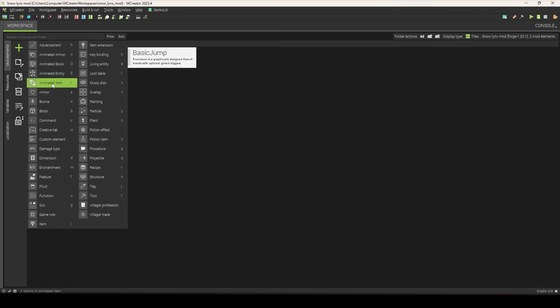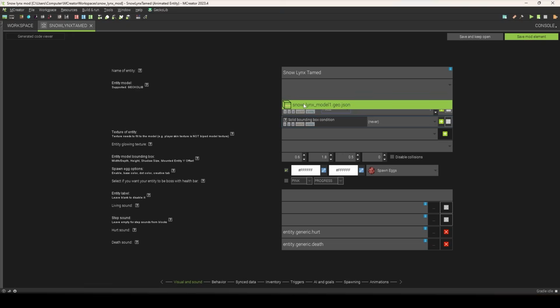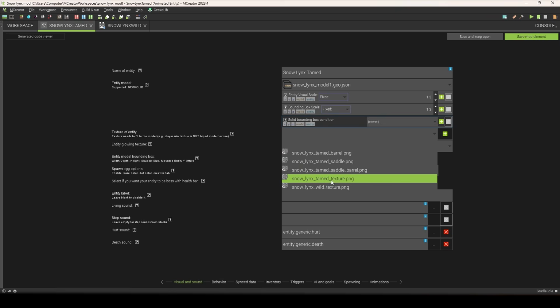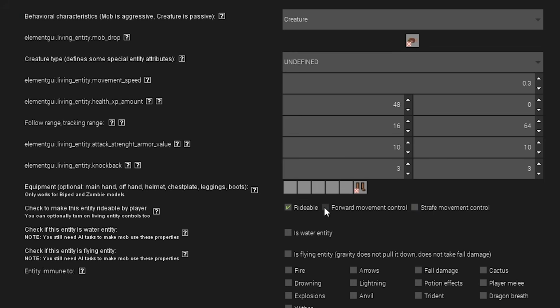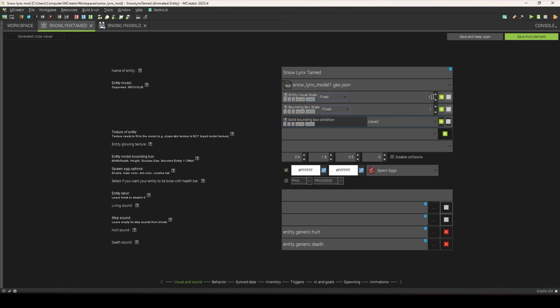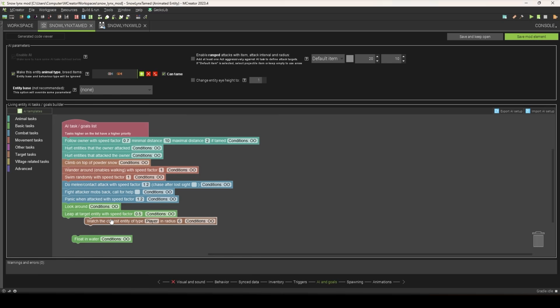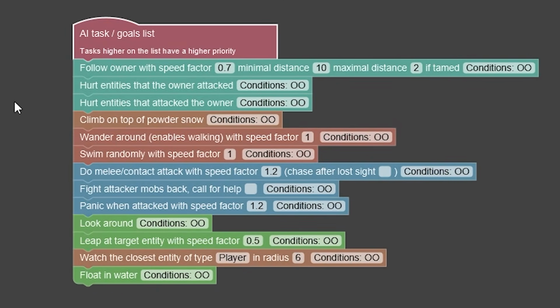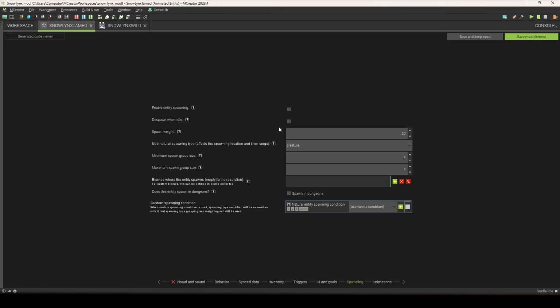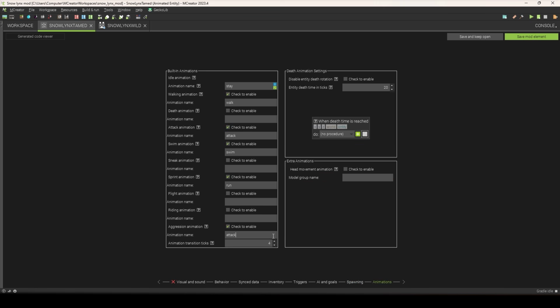Now let's create a new entity, the tamed lynx. Same model, but a different texture with the color. The tamed lynx won't have a spawn egg. Otherwise, everything is the same. Its behavior is more complex. It should follow its owner, defend, and so on. We won't enable biome spawning for the tamed lynx. The animations are the same as the wild one, but we add a riding animation.